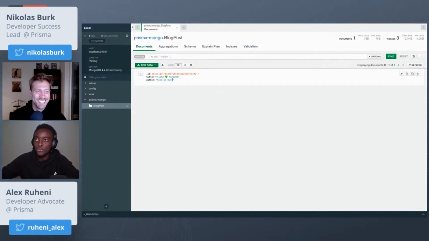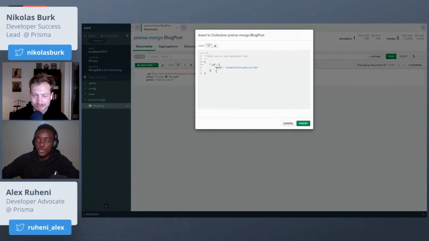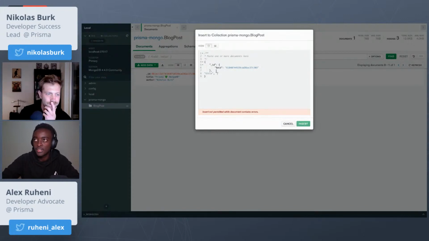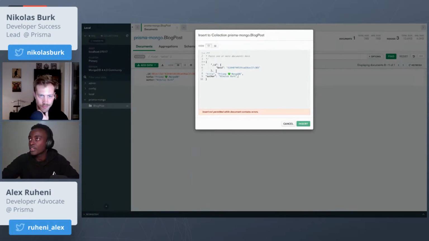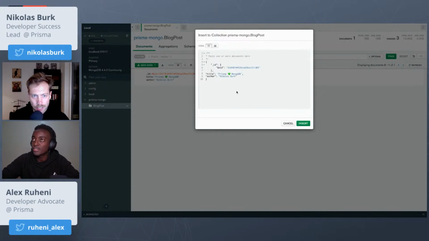So in this case, if we try to add the same data, title, which is paste that back, and author, we should be getting an error. Seems odd. Insert is not permitted while document contains errors. I think this is because of the unique constraint that we applied. I'm not sure if there's an error missing here. It could be the last trailing comma, if it's pure JSON. Yeah, there you go. So it was more of a syntax error at this point.